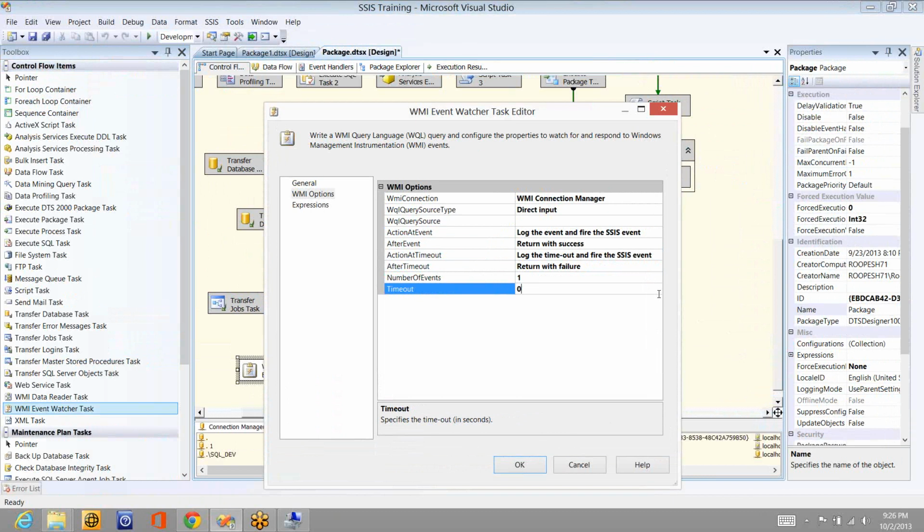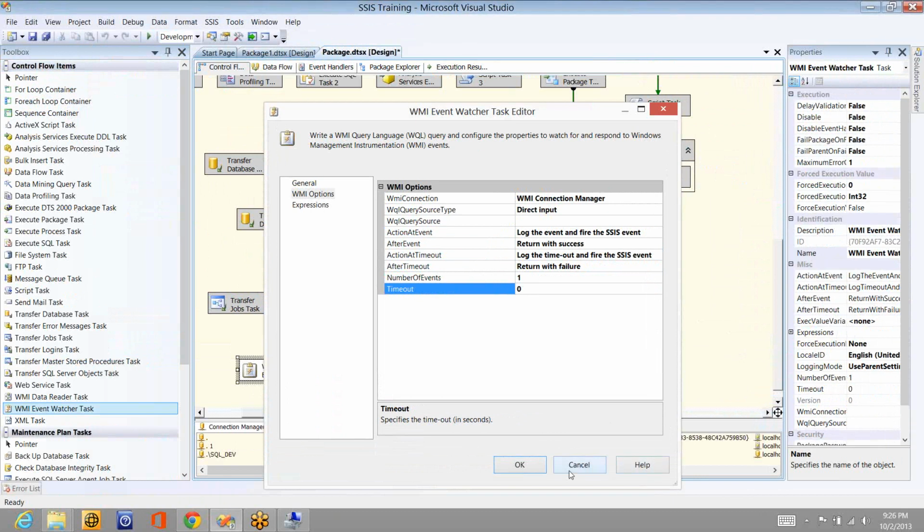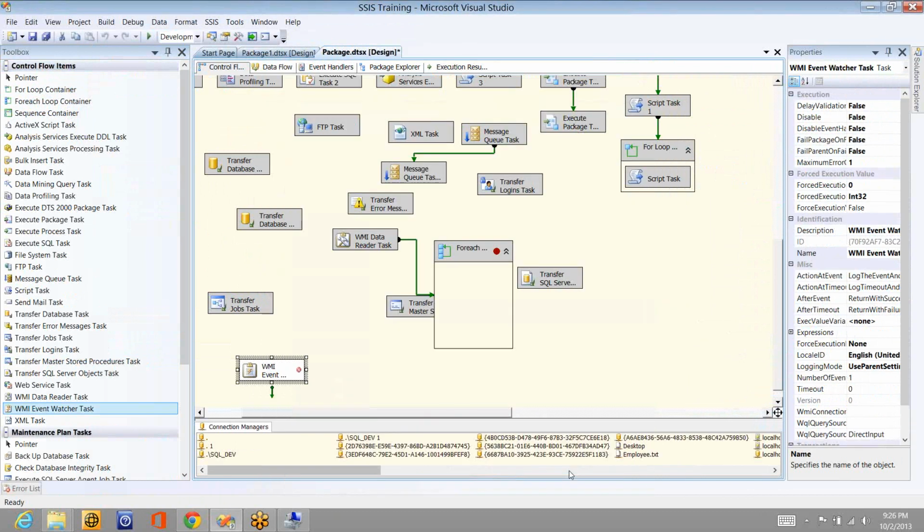So this is very close to the previous task, the WMI data reader task, but here it acts like a watcher. You can set some query where it will check for a file, whether the file is copied there or not. Let me tell you a scenario. Clients will push files into your local folder using FTP once a day, and you don't know when they will be pushing the files. So you can use this WMI event watcher task to check whether the file is copied into the folder or not.